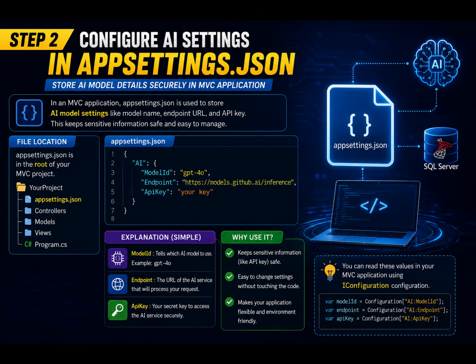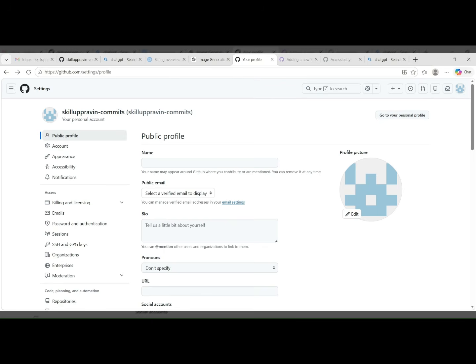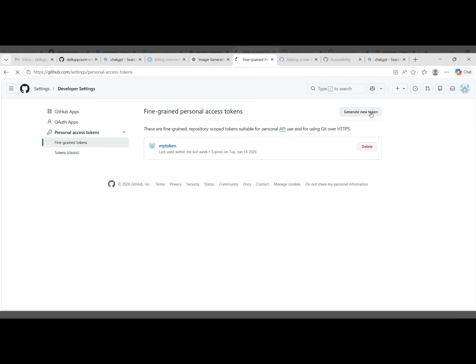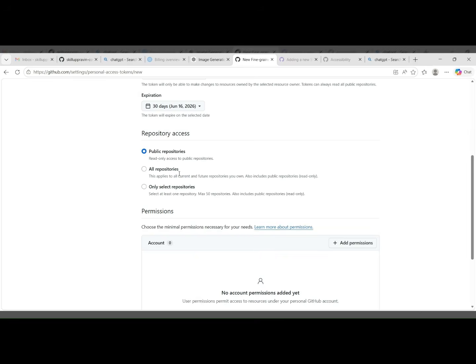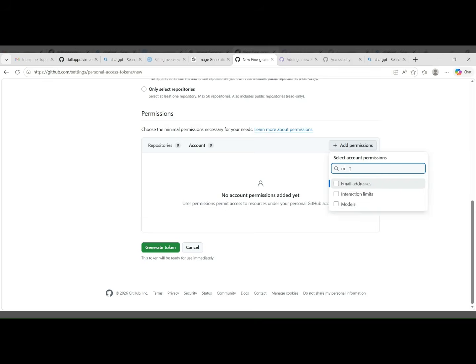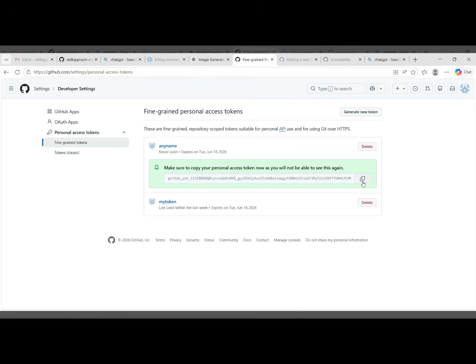Step 2. In MVC, we use appsettings.json to store configuration. Here, the AI section includes model ID, endpoint, and API key. These values help our application connect to the AI service securely without hard-coding them in the code. To generate the GitHub API key, go to GitHub Settings, open Developer Settings, then Personal Access Tokens, and click Generate New Token. Copy the token and paste it inside the API key section in appsettings.json.